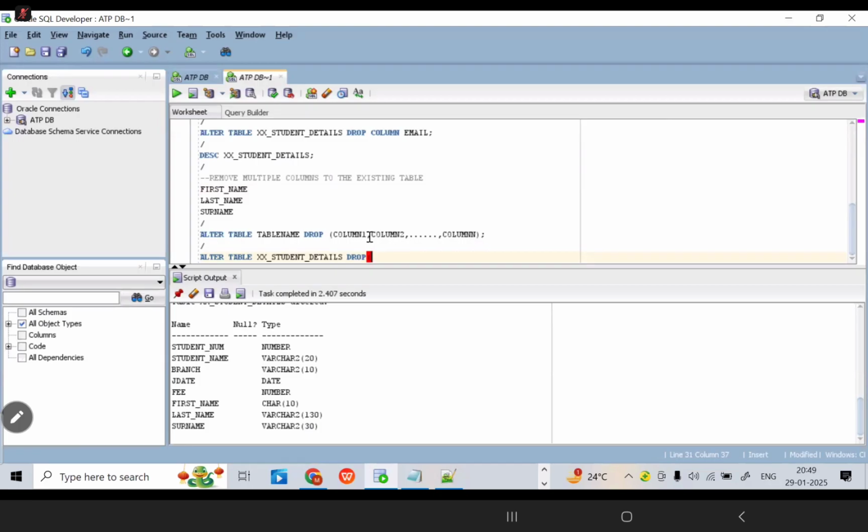Are there any data types and sizes here as per the syntax? No, only column names are there, correct or not? Yes, that's the reason I am going to take only the column name here. What is the second column as per the requirement? Last underscore name. What is the next column? Surname. Is there any other column after surname? No, that's the reason we can close the bracket here. Now the semicolon.